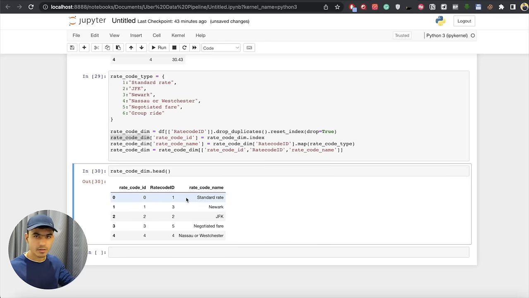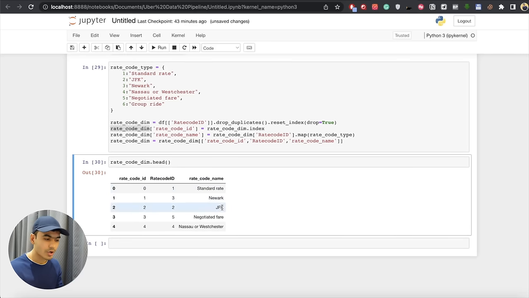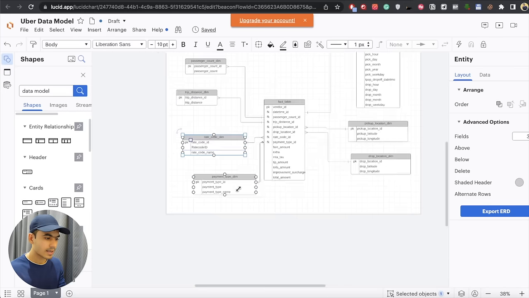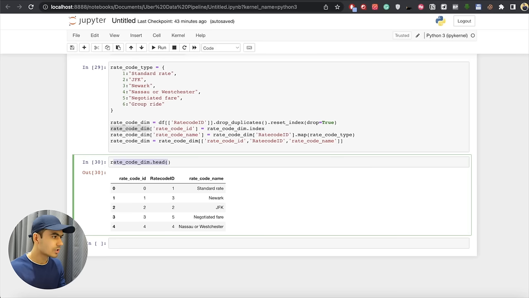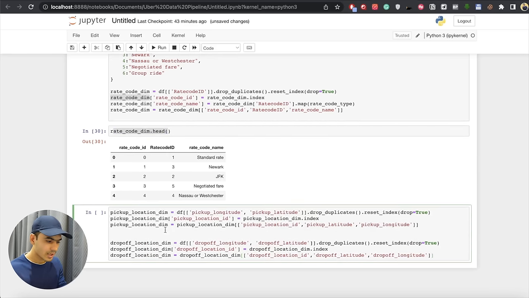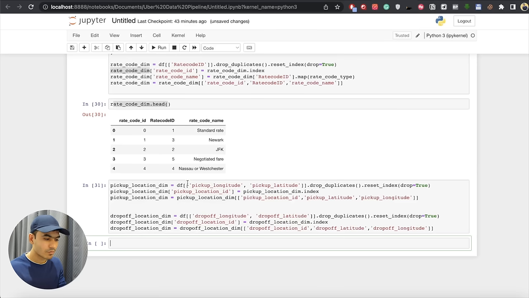Or you can create a new table also. It's up to your requirement. So this is the rate code. Same, we have other information such as payment ID and the pickup and drop location. So I'll just do it for the pickup and drop location. This is the same. What we are doing is dropping the duplicates for the pickup, assigning the index, and reordering it. Same thing I'm doing for the drop.